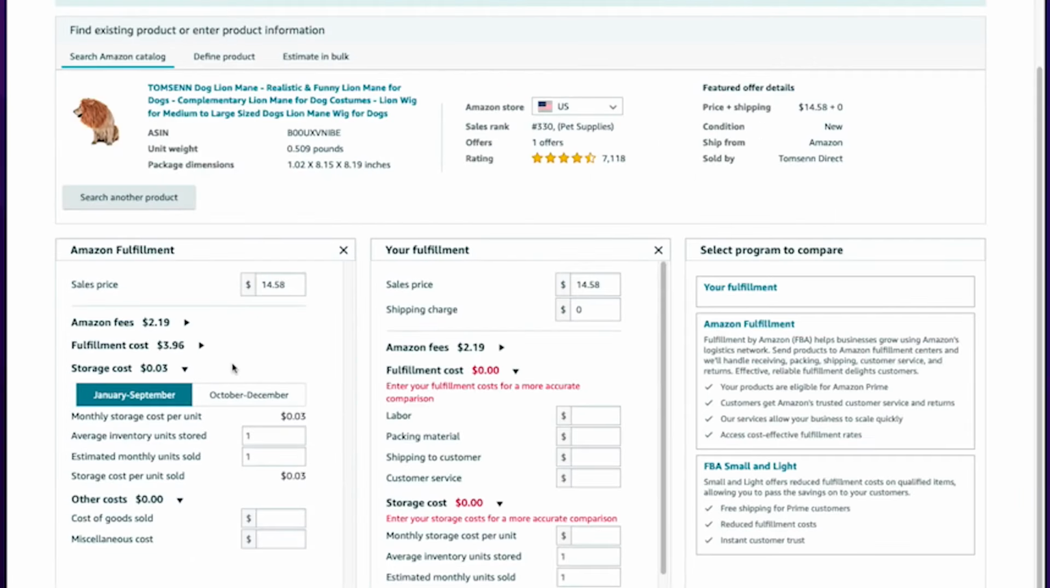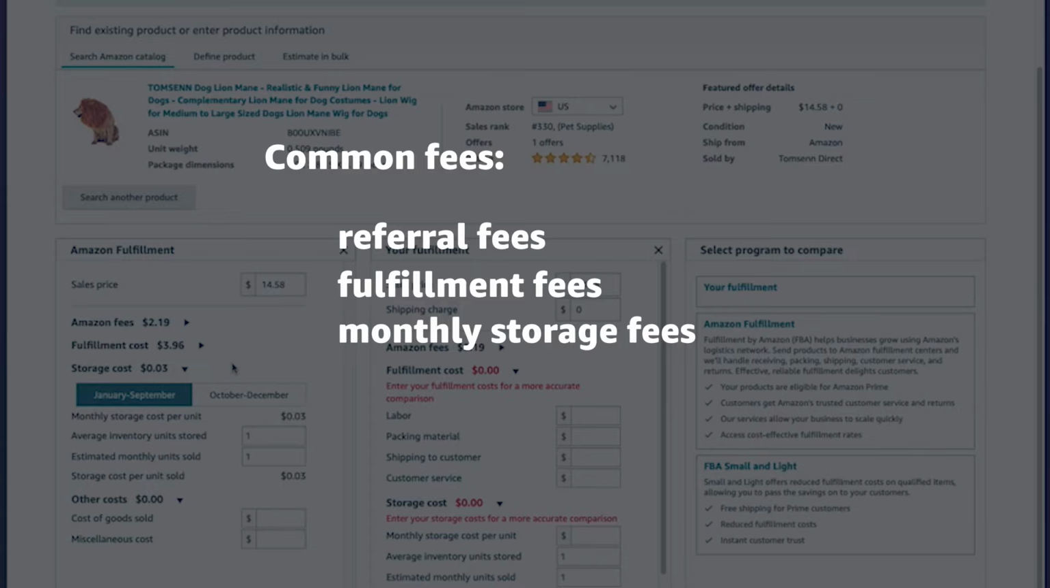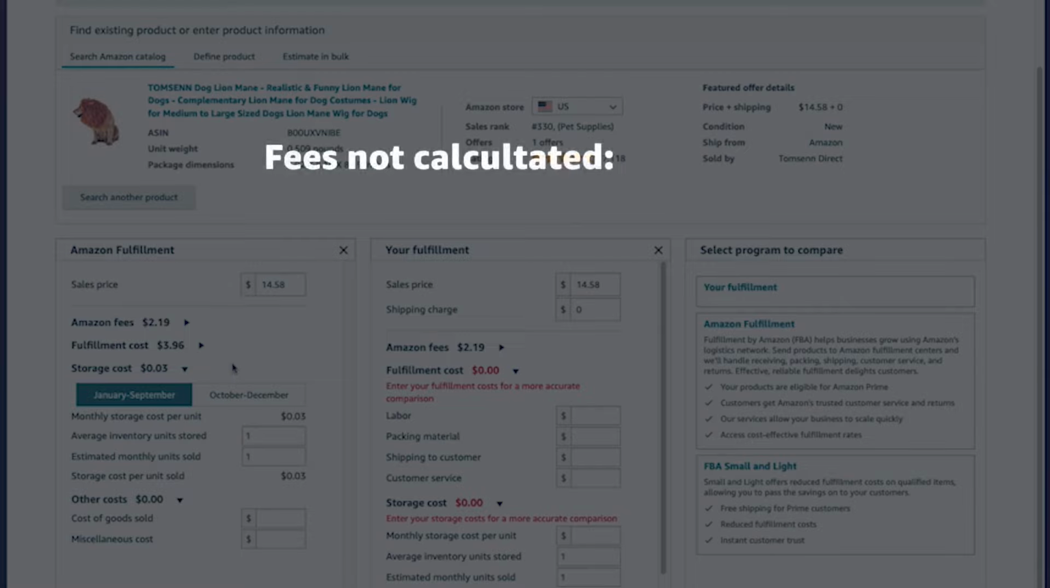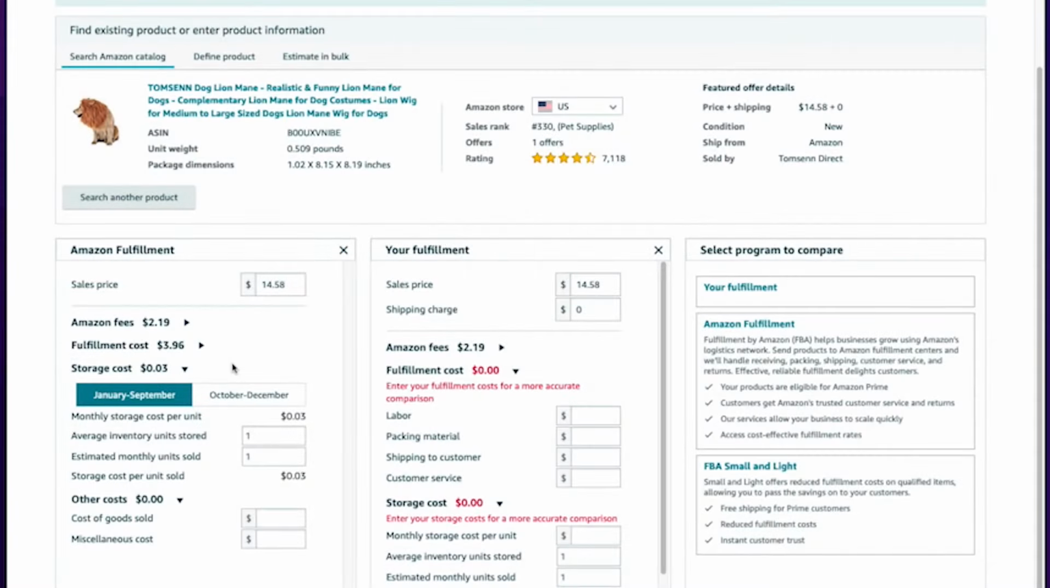Remember that only some fees are included in Revenue Calculator estimates. Common fees like referral fees, fulfillment fees, monthly storage fees, and variable closing fees are calculated in these estimates. Fees not calculated in estimates include long-term storage fees, removal order fees, return processing fees, and more. For more information on fees, hover over a fee type in the Revenue Calculator.